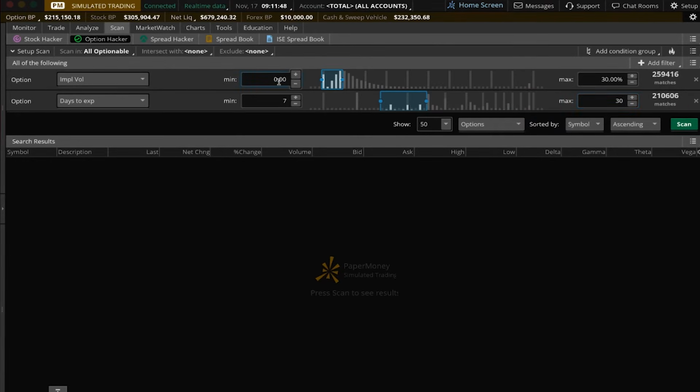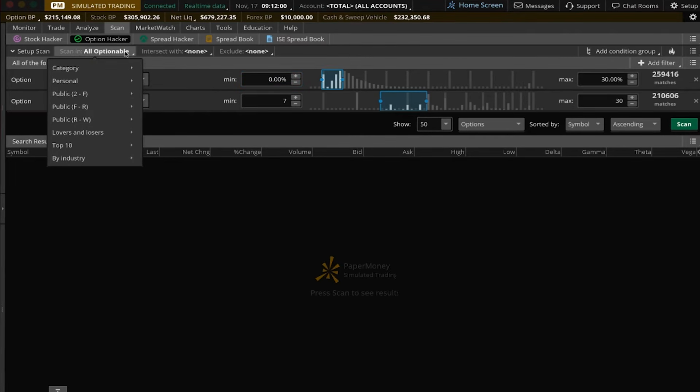So I'm going to narrow this further by scanning only in specific indices. Now notice right here where it says scan in, that's set to all optionable.